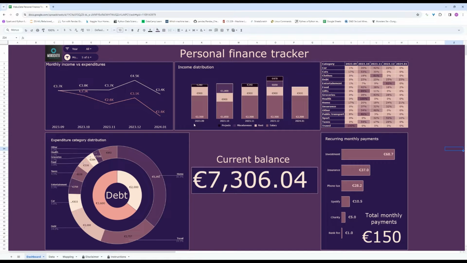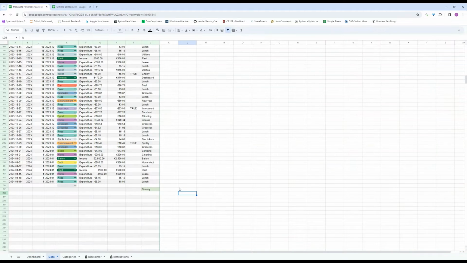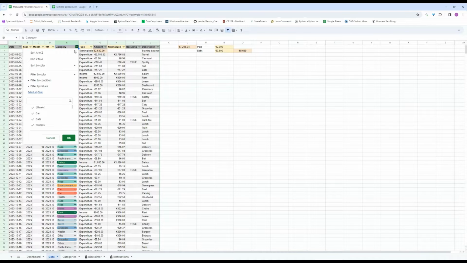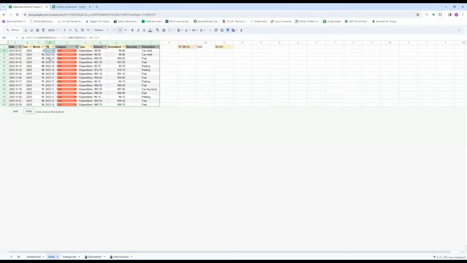One cool thing about Google Sheets is that you don't have to refresh your pivot tables. Every visualization updates automatically. And another thing that I really like is that if I want to filter a specific category, I can do that really easily. For example, I want to see all the transactions I made that are related to my car. I simply click OK, and I can see everything that I've ever done to my car.